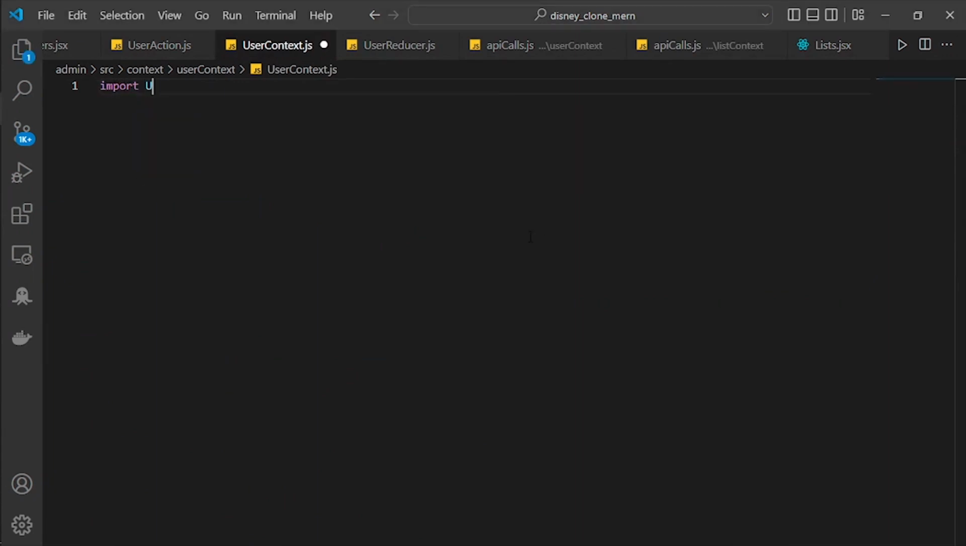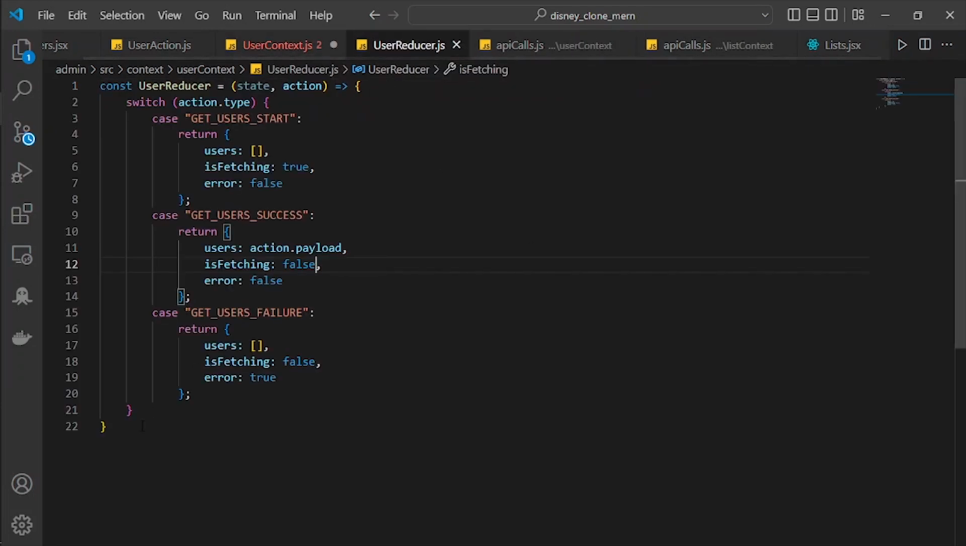So import userReducer. Wait. Oh yeah, we don't export it. Export default and then userReducer. Let's save it. Let's see here.